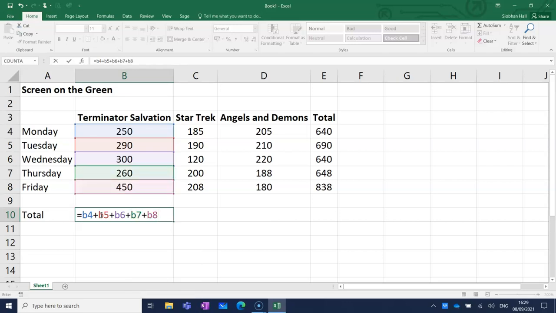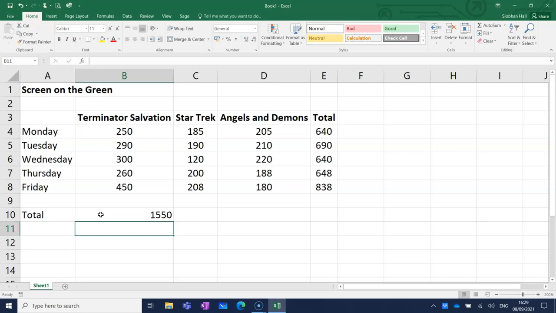You will notice that as you mention those cell references, they highlight themselves. When you're satisfied that you have typed in the formula correctly, you press enter and you get your result. Question 4 says copy this formula using fill right. In a similar way to what we did for the totals in column E, we're going to do it for the totals on row 10.